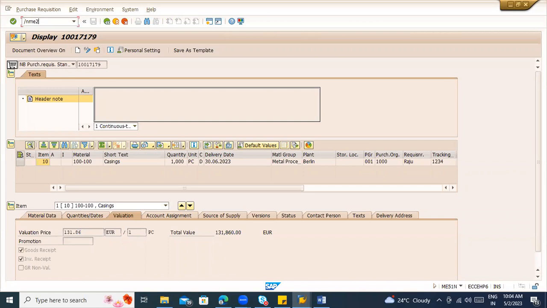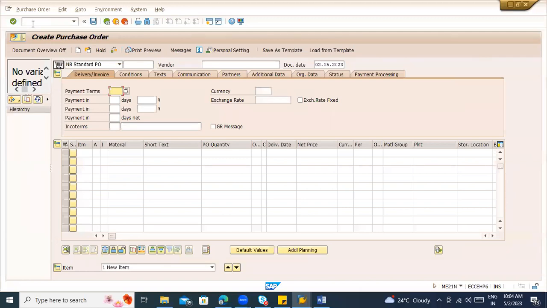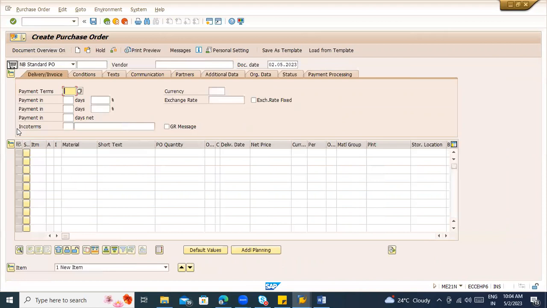Tell me what we need to do when I enter ME21N. What do you need to do? You can put the PO number in if you have it. No, I don't have a PO number now. I have to create a new purchase order manually, with the materials.